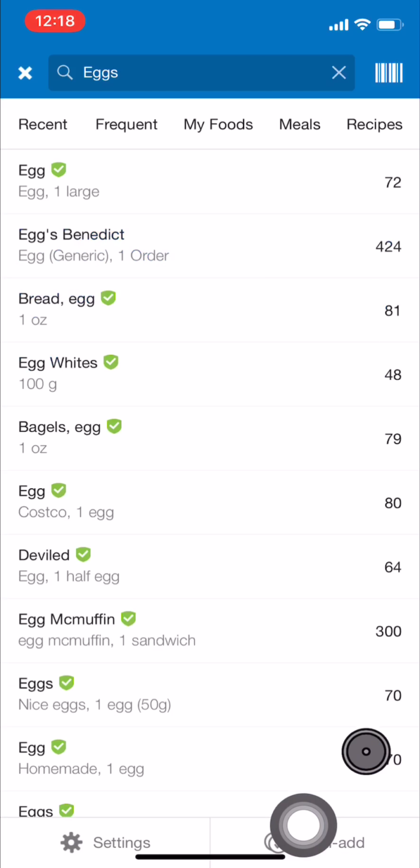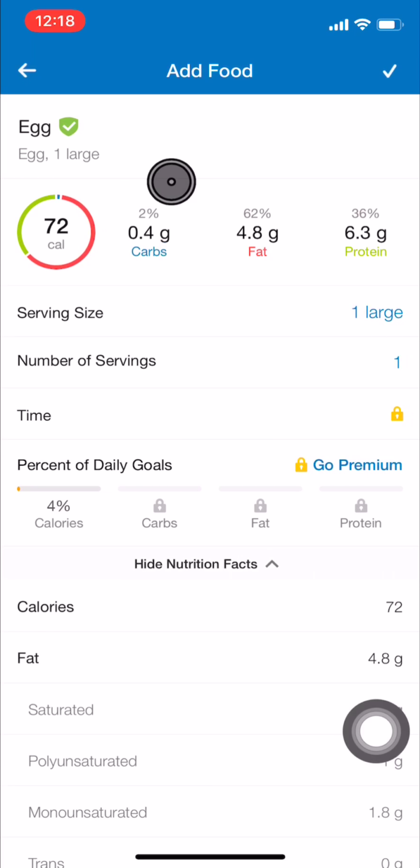So eggs, search. Now what you need to know is this is a user product, so people can input data into here. If it has a green tick, it means it's been verified, so it's exactly what it says it is. So one egg, I click on there, it tells me one large egg, 72 calories, 0.4 grams of carbs, 4.8 grams of fat, 6.3 grams of protein. That's not going to be as important to begin with, but once you start getting more into the nutrition side of it, the macronutrients are something that you look at. But for now, we're just looking at the calories.